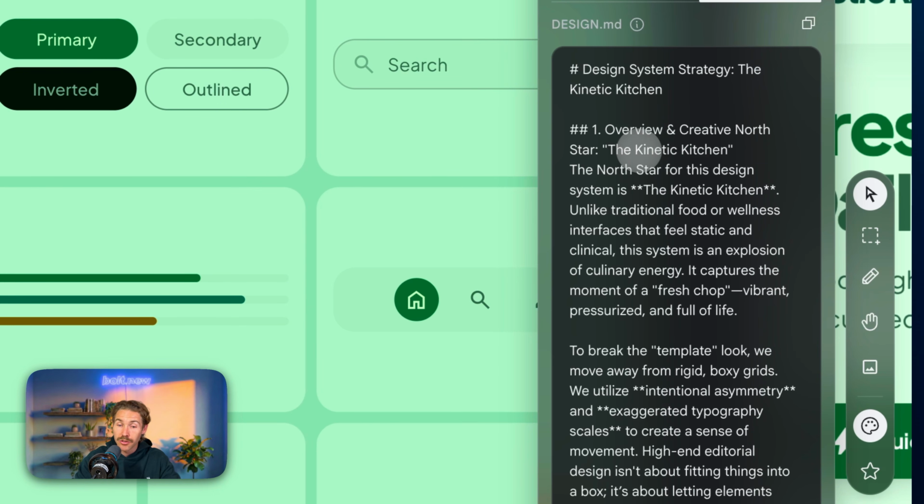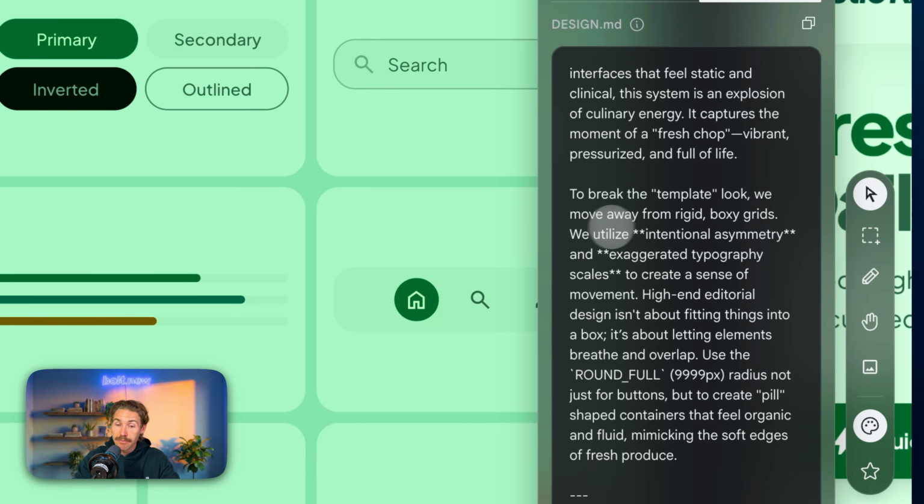Overview and creative North Star. Unlike traditional food or wellness interfaces that feel static and clinical, this system is an explosion of culinary energy. It captures the moment of a fresh chop, vibrant, pressurized, and full of life. To break the template look, we move away from rigid, boxy grids. We utilize intentional asymmetry and exaggerated typography scales.